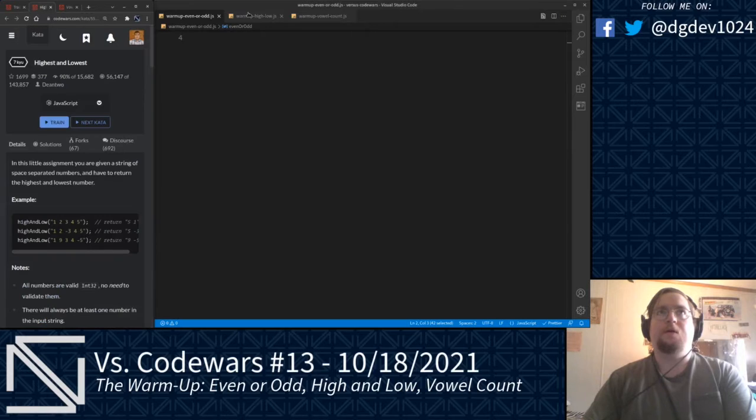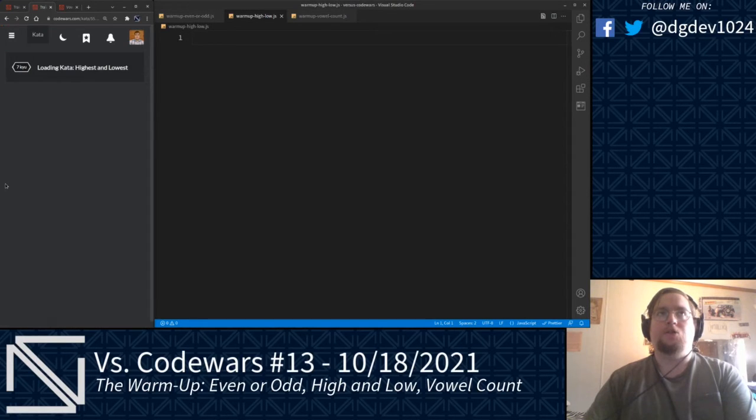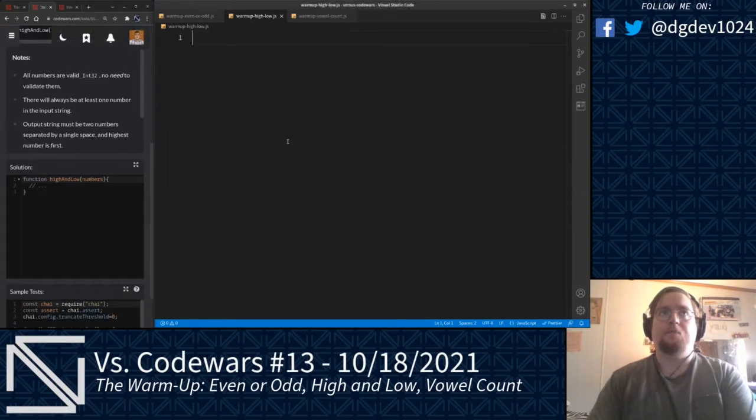Next up, our next warm-up kata is called highest and lowest. This function takes a string of numbers separated by spaces, and our goal here is to return the highest and lowest numbers in this sequence of numbers. Let's go ahead and hit train and get started with this one.